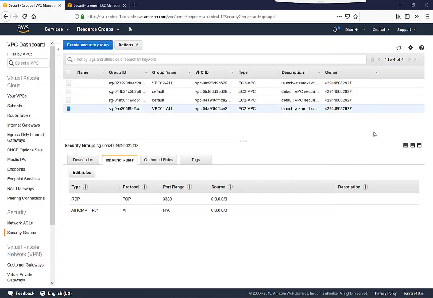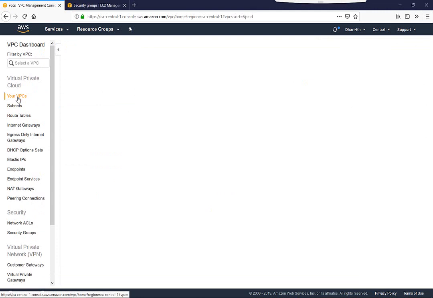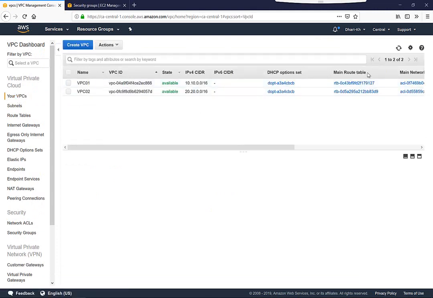Perfect. So in the next tutorials we will try to do the routing between different VPCs in the same region. This will be the topic for the next class.